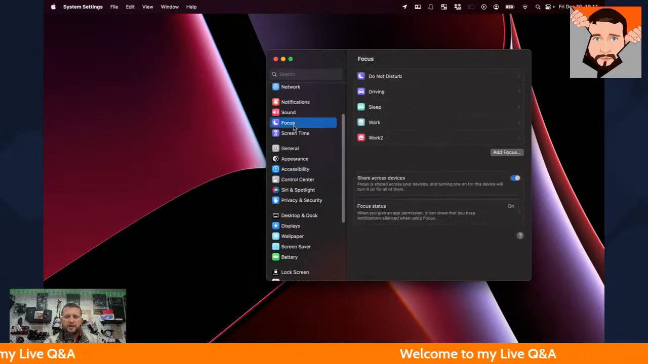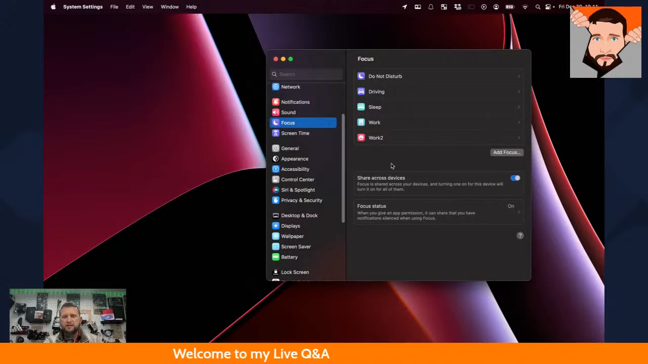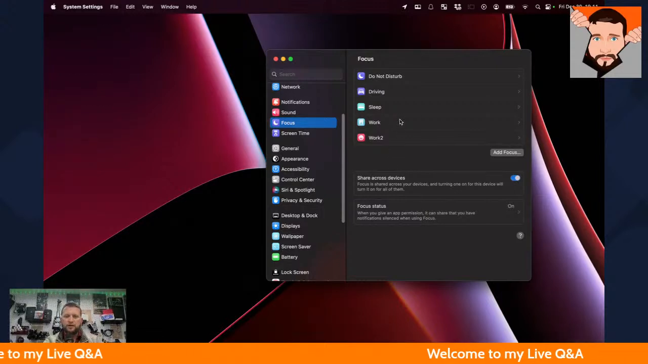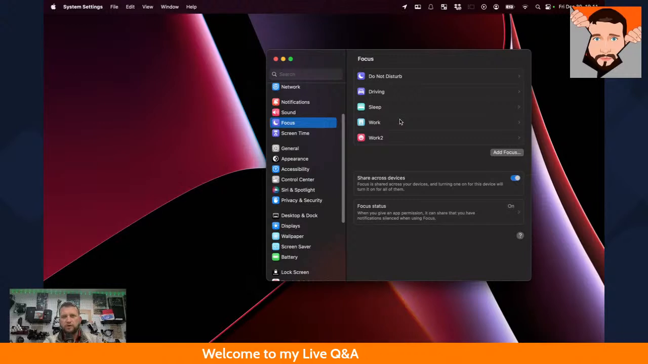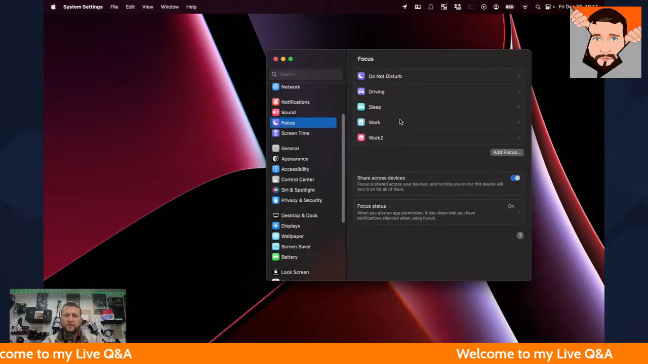You're also probably going to want to get into focus. Focus is pretty much just an advanced do not disturb. It lets you do some cool things, like if you're at work, you can set it up to where only a certain amount of contacts will be able to call your phone, text message you, things like that. You can turn certain app notifications off so they're not bugging you throughout the day.